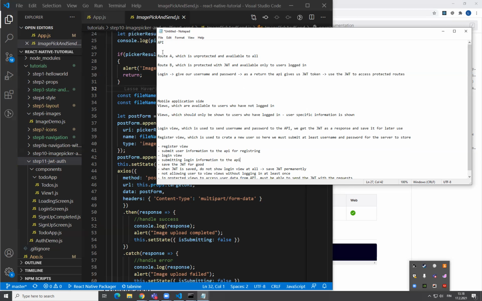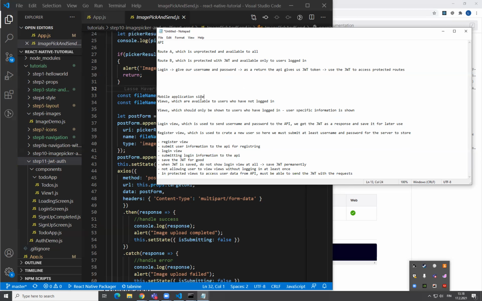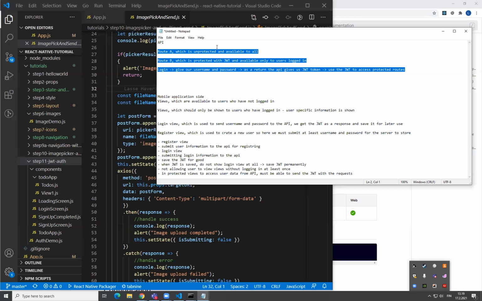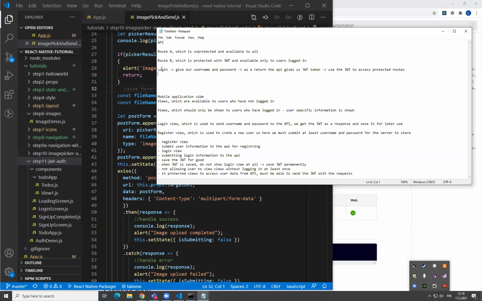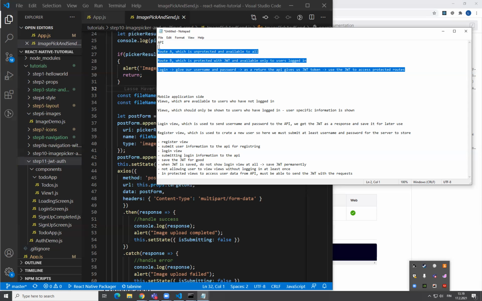Now, one more thing before we go to the implementation of the mobile application. Do you remember what was an important thing regarding how the JSON Web Tokens are generated and validated on the API side? What was a very important thing there to consider? Do you remember or do you know? Is it the secret key? Yes.